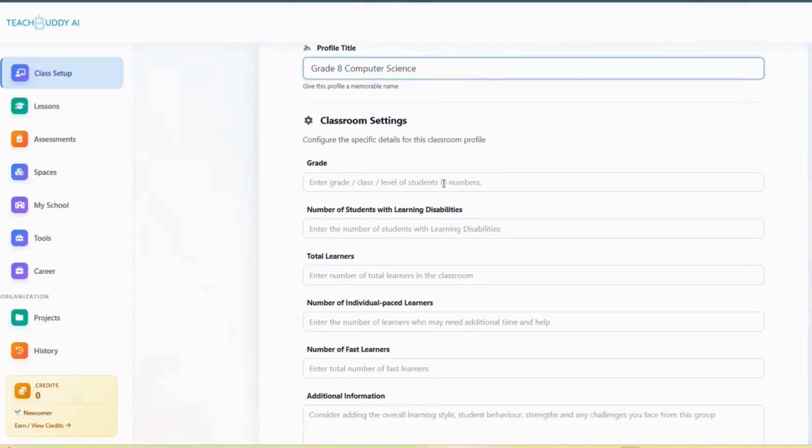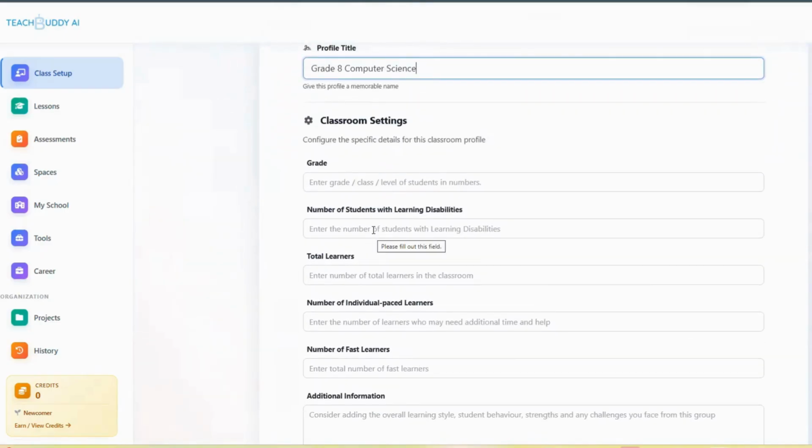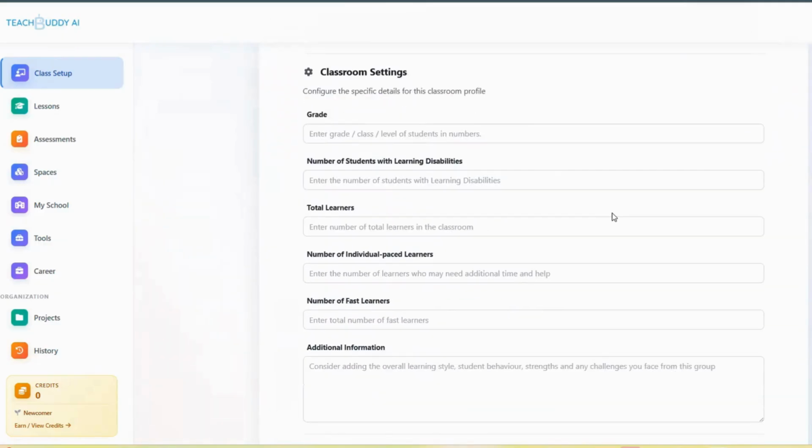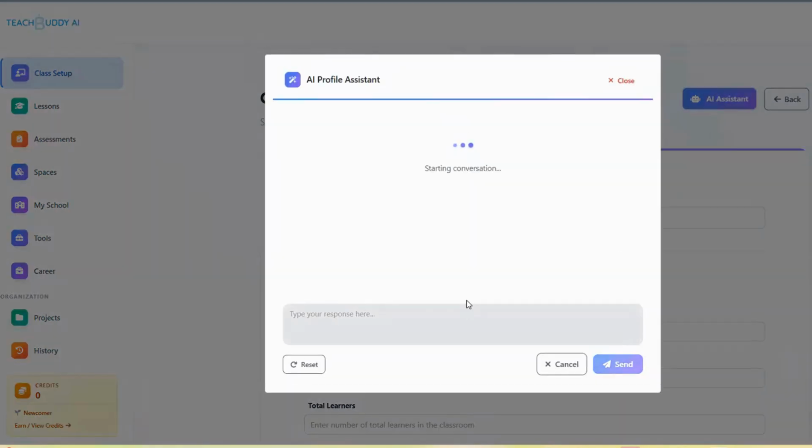Okay, now I can basically fill the simple form, but instead of filling this form manually, I would want to make it conversational. Because for some of the things, for example, additional information, it would be a good idea to ask TeachBuddy itself on what to enter, or rather let it do that. It would ask simple questions and it would handle the input. So when I click on AI Assistant, it is the option right here. I clicked on AI Assistant.